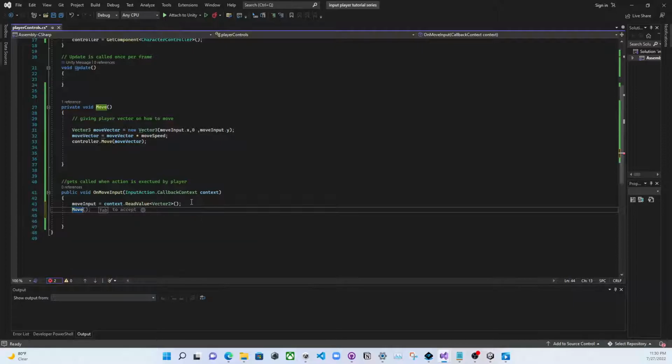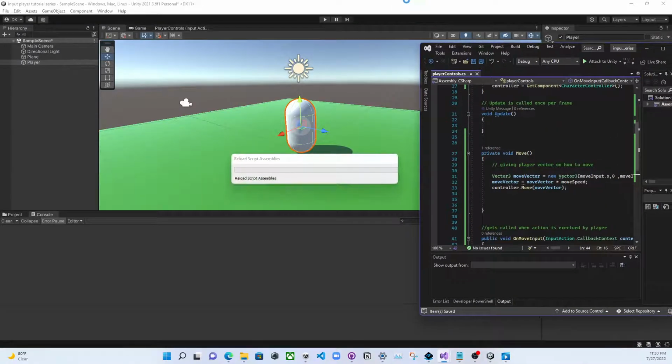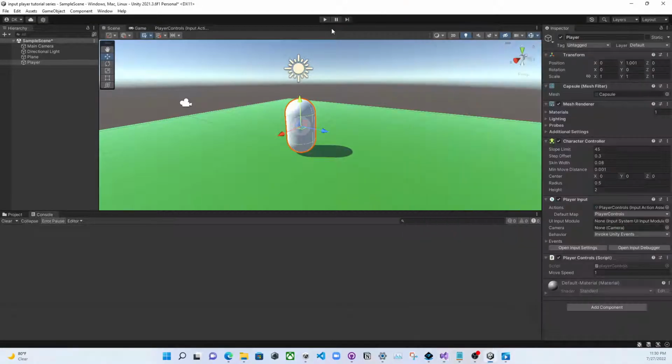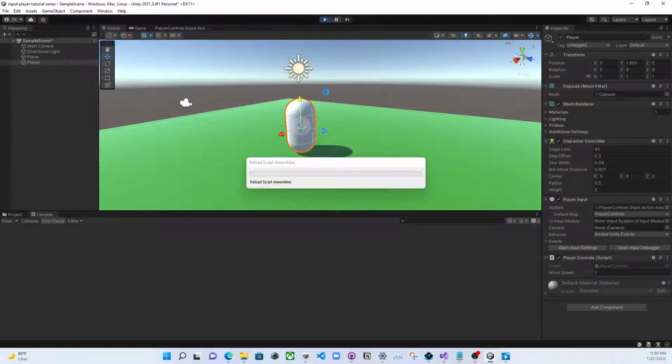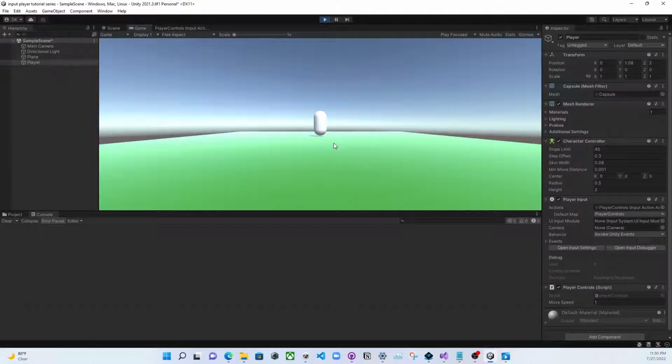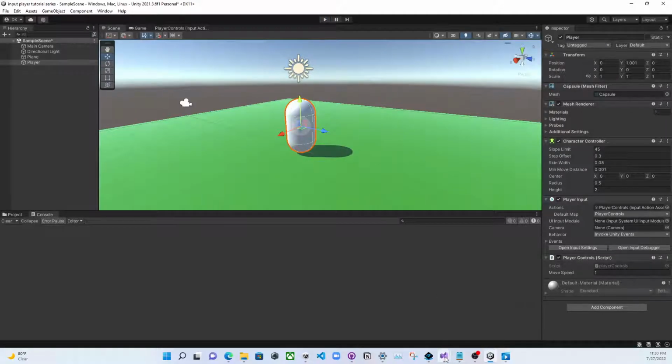Yeah, let's see if this works. This will work, and then we'll probably put it somewhere else too. Yeah, this doesn't really work how we want it to, huh? So let's move it.